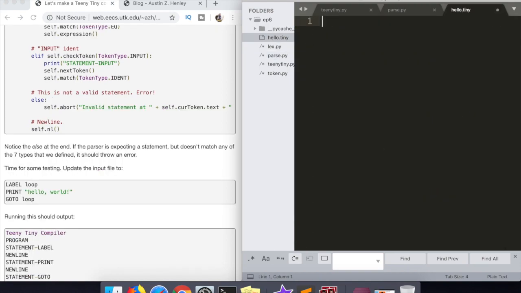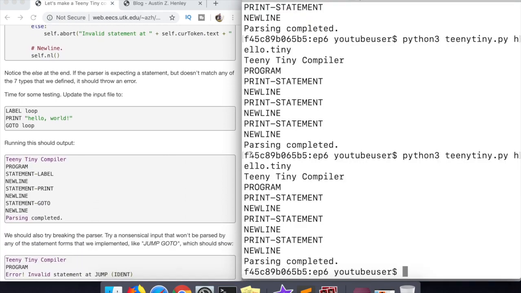So now, after implementing a bunch of those subsets of the grammar, we should be able to parse out some more advanced looking language here. In this case, we've got label loop, print hello world, goto loop, right? You could see this being kind of an infinite loop here, where we just continually print hello world. Obviously, we haven't implemented the functionality for this yet, but we're just proving that we can parse a statement similar to this. And in fact, we see that it does work.